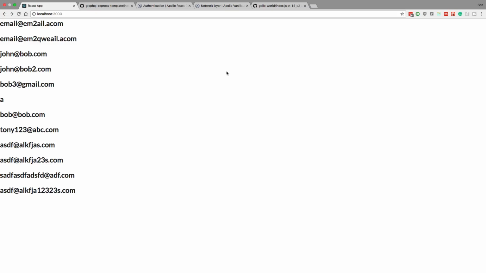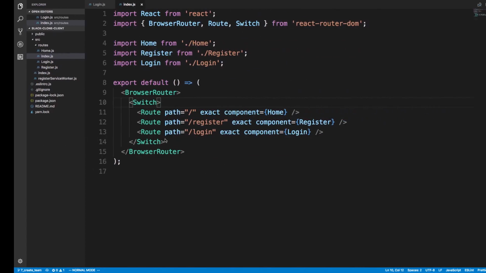Hey guys, we're going to be creating another form today to create teams, and we're also going to deal with some authentication because you need to be a logged in user to create a team. So the first thing we're going to do is set up a new route and set up the form, and then we're going to protect it with authentication.